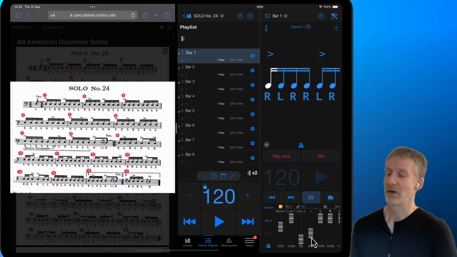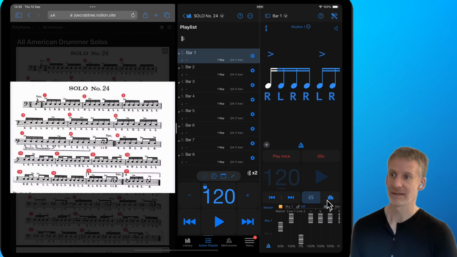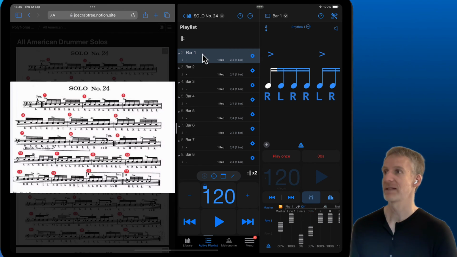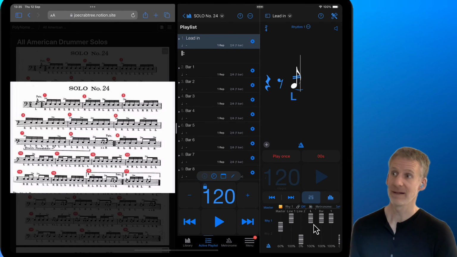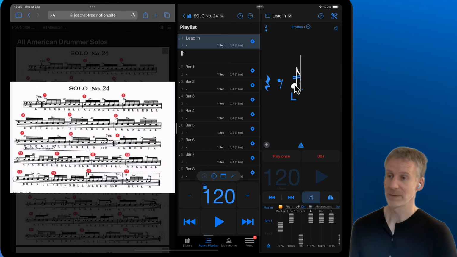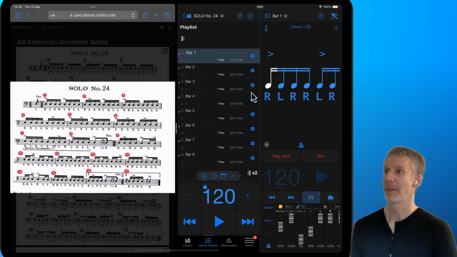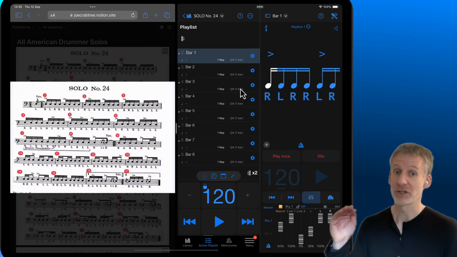And because in PolyNome everything plays as loud as possible, if you have accents, the only way to make those notes louder than the others is to reduce the volume of the non-accented notes. So as you push this fader up, the non-accented notes get quieter and quieter until when this is at 100%, you would only hear the accents. Now, because this lead-in bar doesn't have any accents, it has no accent fader, and therefore this note plays at maximum volume.